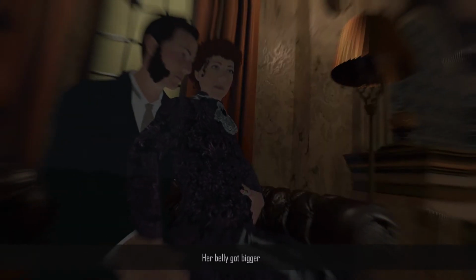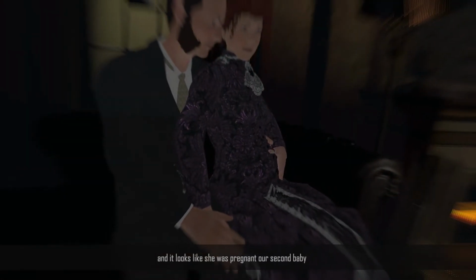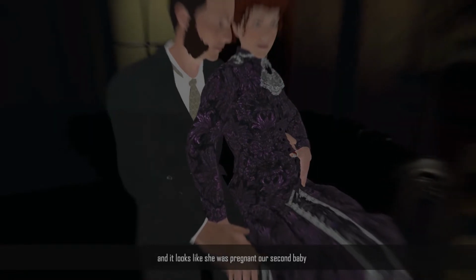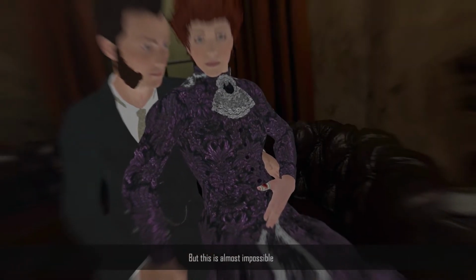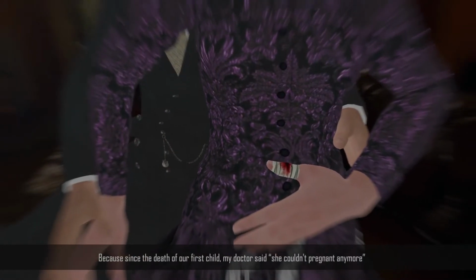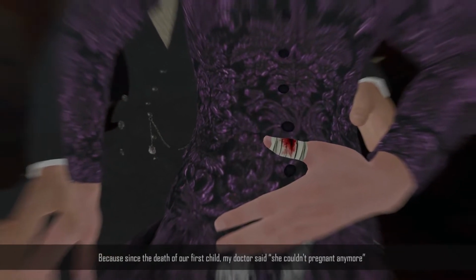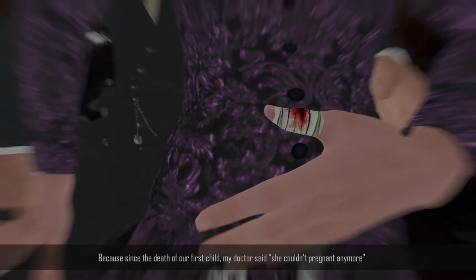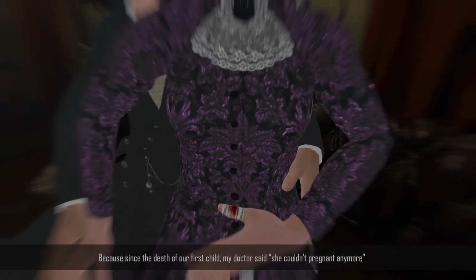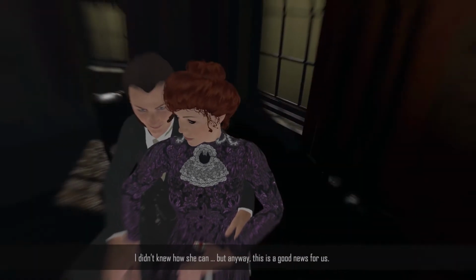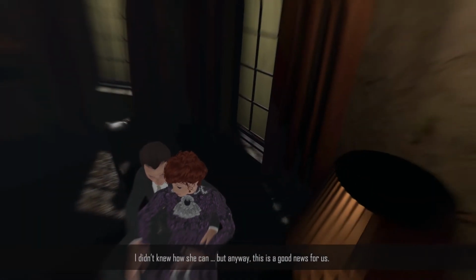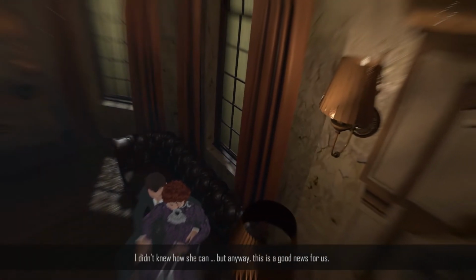Her belly got bigger. And it looks like she was pregnant with our second baby. But this is almost impossible, because since the death of our first child, my doctor said she couldn't get pregnant anymore. I didn't know how she can. But anyway, this is good news for us.